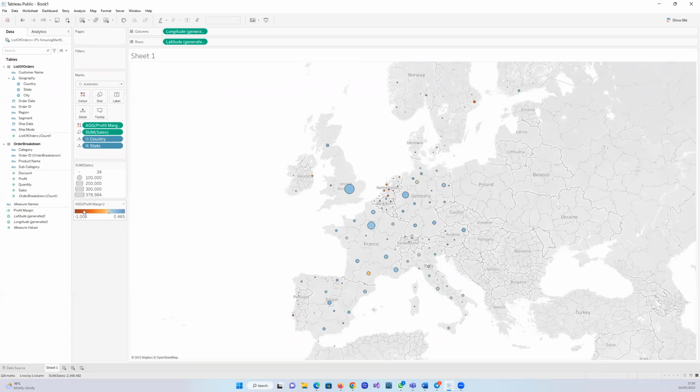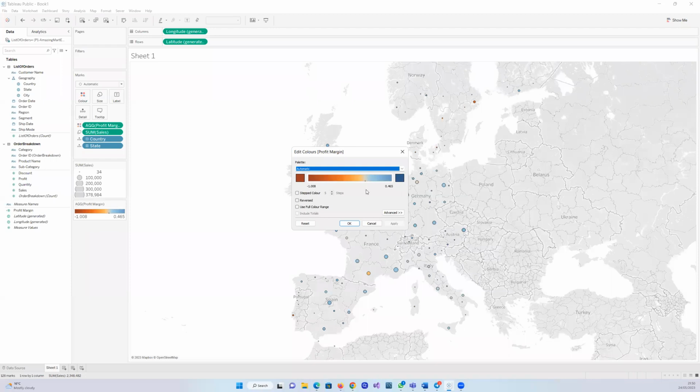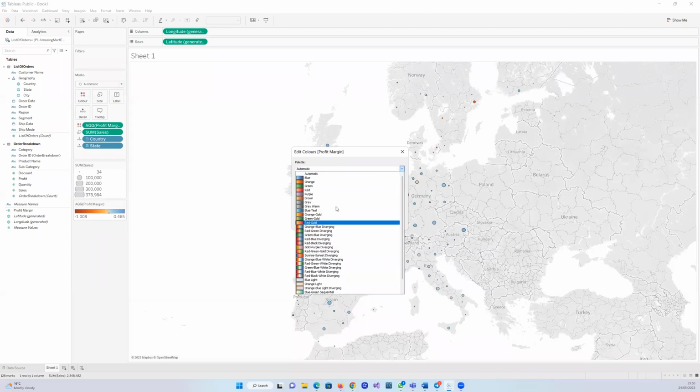So you can see it's aggregated our profit margin. And don't forget that the finance team have told you where they want the profit margin to start and finish. So we are not there yet. And we want to use a color that will distinguish between very good and very bad. So when we click on this, we say edit color. You have all these colors, you can choose any one you want.